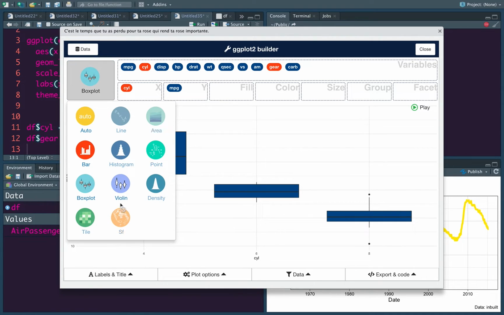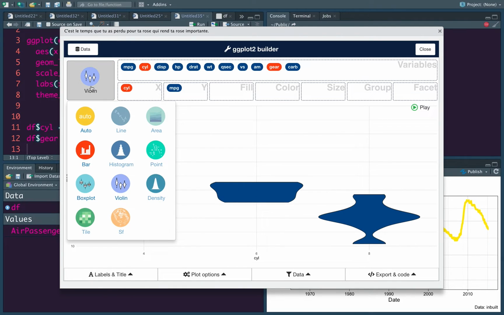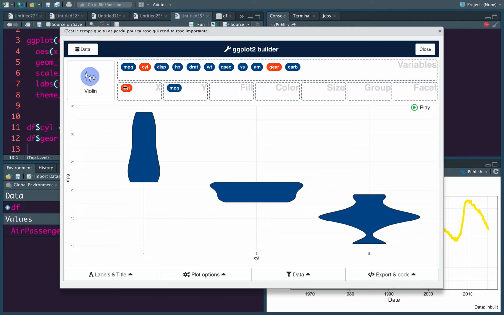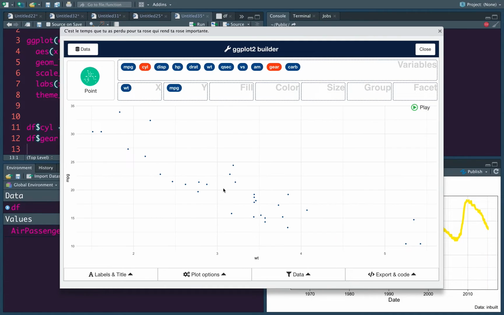If you want a violin plot, you can get a violin plot. Or if you want a bar plot, I think you have to group it. In this case, I'll just remove this. Then I'll see it with respect to MPG and weight. In this case, I've got a scatter plot, so you can see that it has a negative correlation.